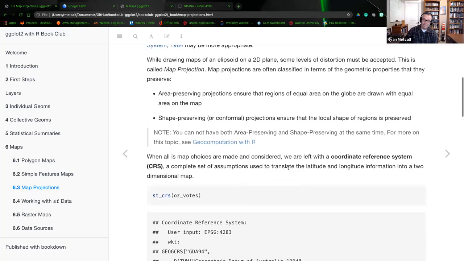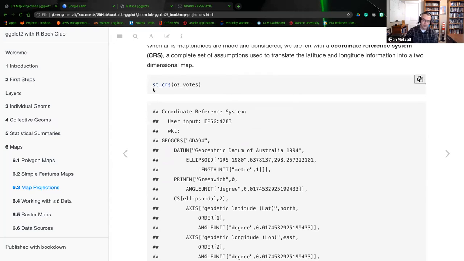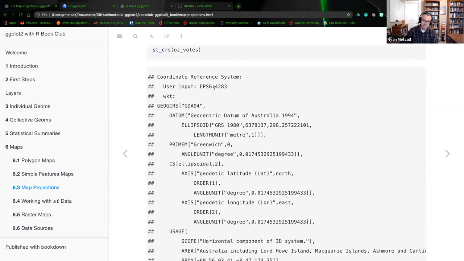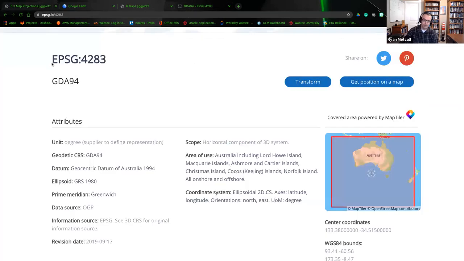When all these map choices are made and considered, we are left with a coordinate reference system, or CRS. A complete set of assumptions used to translate the latitude and longitude information into a two-dimensional map. So we call out st_crs and then use the oz_votes as an option. What is generated is going to be EPSG 4283. And again, that's where this link comes from, by the way, this EPSG 4283. If I were to go back up one level to epsg.io, this is a fairly large data set that you're searching.